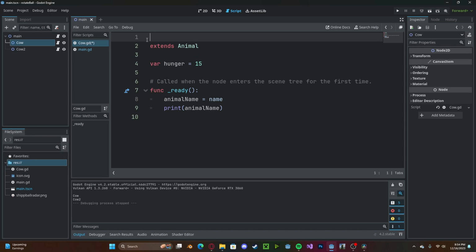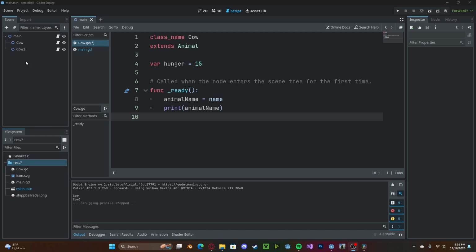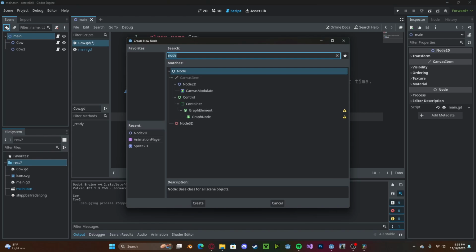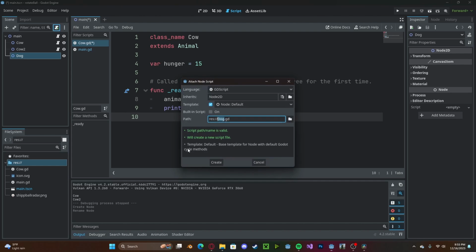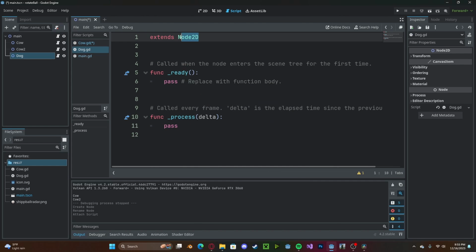We can also create a new class, class_name Cow, and it can still inherit from Animal. And now we can have stuff inherit from Cow. And we can have different types of animals. Let's go and create another node. This can be, let's say, a dog, and this can extend Animal, and now we have access to all the same variables, except for the hunger variable, which we made in the cow.